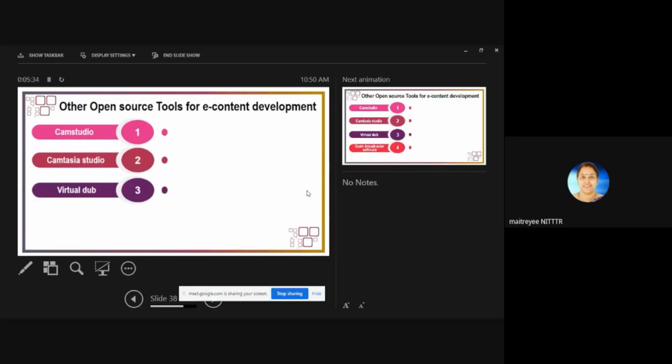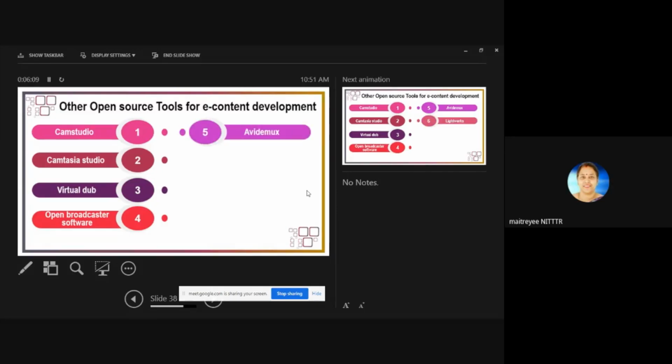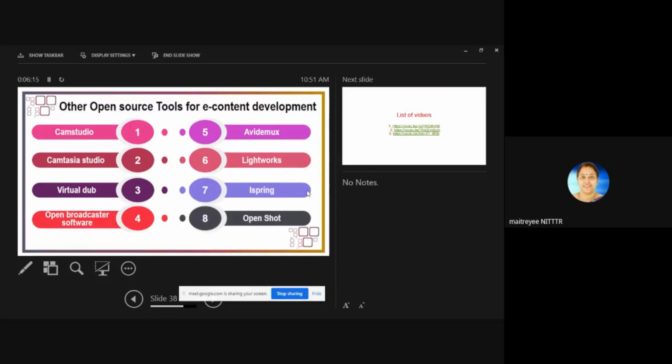The other open source tools for e-content development that I have shown include CamStudio and Camtasia Studio. As I have told, these are all screen recording software with which you can record the screen and save it, then it can be converted into an exe file, then you can show it or post it on a website, right? VirtualDub is also for screen recording, and Open Broadcaster Software is also used. Avidemux is also used. Lightworks, and iSpring. Yes, iSpring is one software.